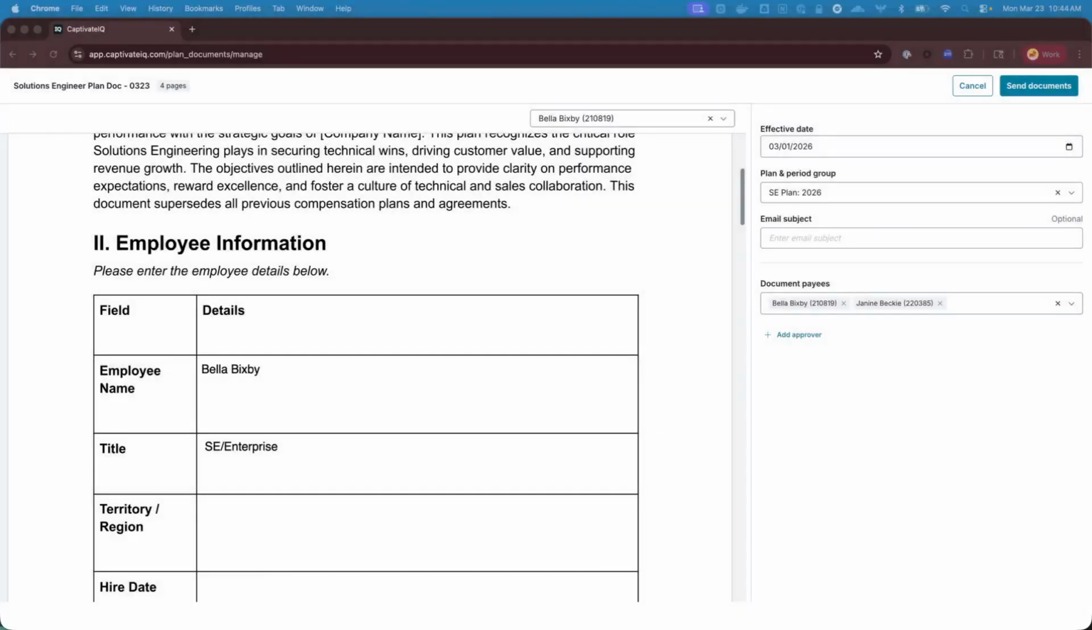All right, we have a couple of things left to do before we send our document out. Let's add a custom email subject for our document. Let's just call this Solutions Engineer Plan ready for review.